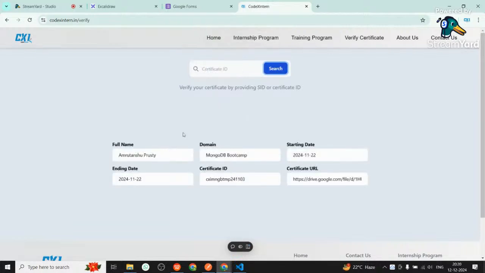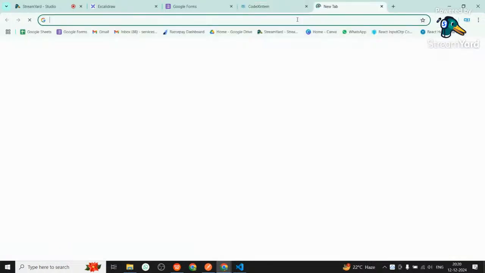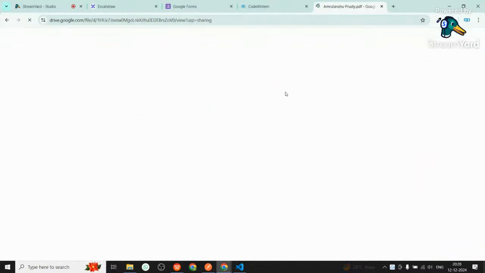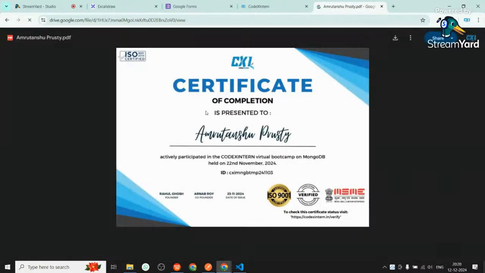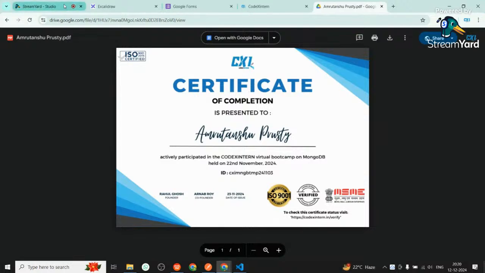Here you can see, by putting this ID and hitting this search button, you will be able to verify your certificate. And here is the certificate URL, guys. Let me copy this URL and paste it here. And here is a glimpse of the certificate, which you will receive within tomorrow.